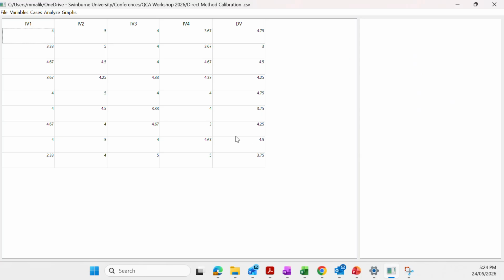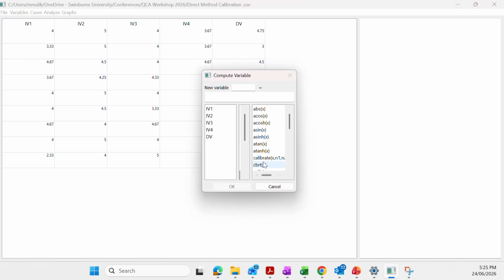I've already loaded the input data here: IV1, IV2, IV3, IV4. Let's convert IV1 into fuzzy sets. It's Likert scale data. What we do is we go to variable and we go to compute, and here is the calibrate. So X would be the value that we need to be calibrating, which is IV1. Let's go back.